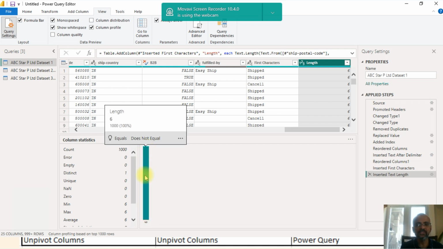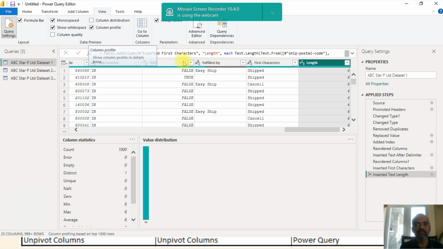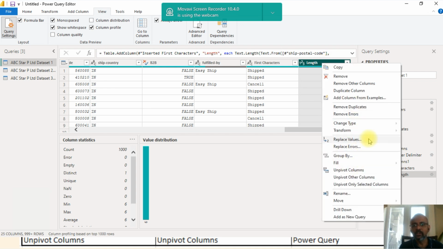How did we find this? We just found the length of it and then went to column profile. You're getting my point? Such an easy thing. You have to have that analytical mind so that you cross check like this. Now we don't need this anymore. Okay, let's remove it.